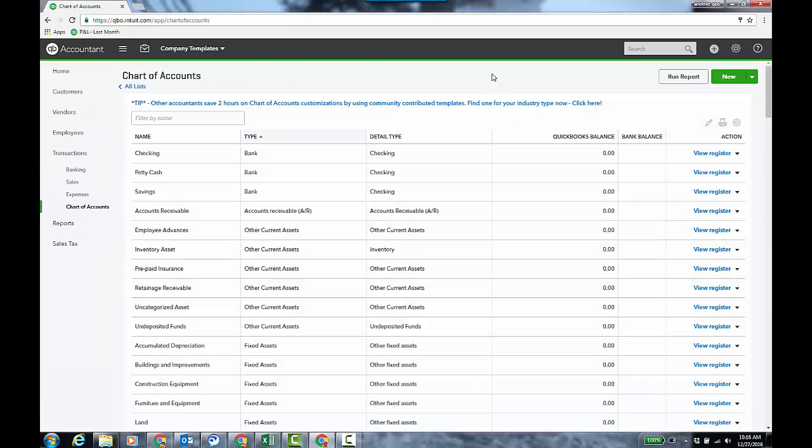And now I can go do my opening balance journal entry, because in this case, we're not converting from desktop, right? Or else why would we use the template?